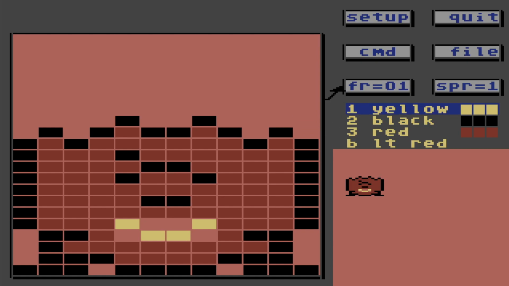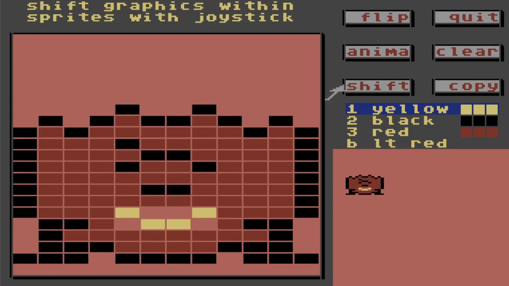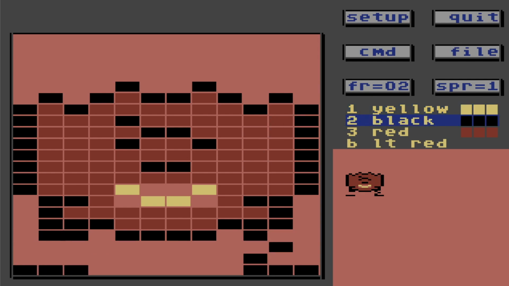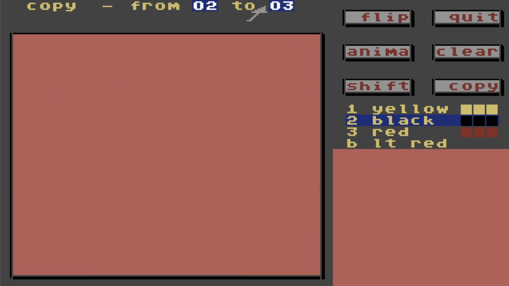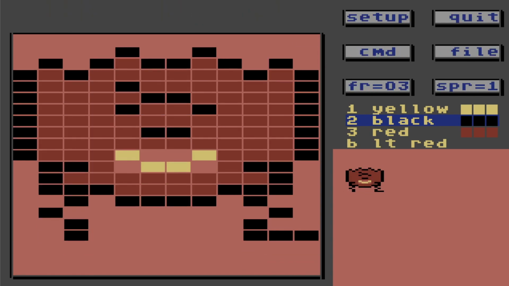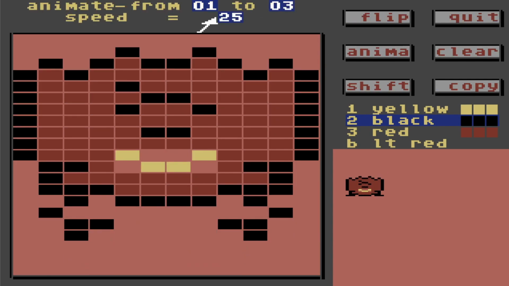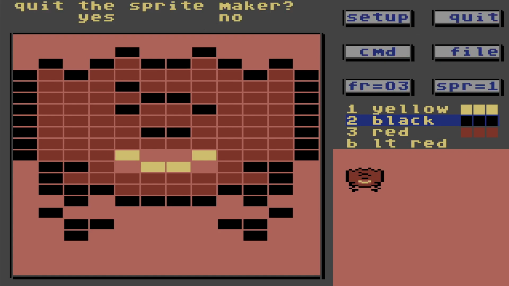Now we're going to copy frame 1 to frame 2. Now we're going to shift. We're going to move our little guy up on frame 2, and then we're going to edit it a little bit. Let's copy 2 to 3. Animate. Look, he's jumping! Faster, faster, faster. After you save it, let's quit.